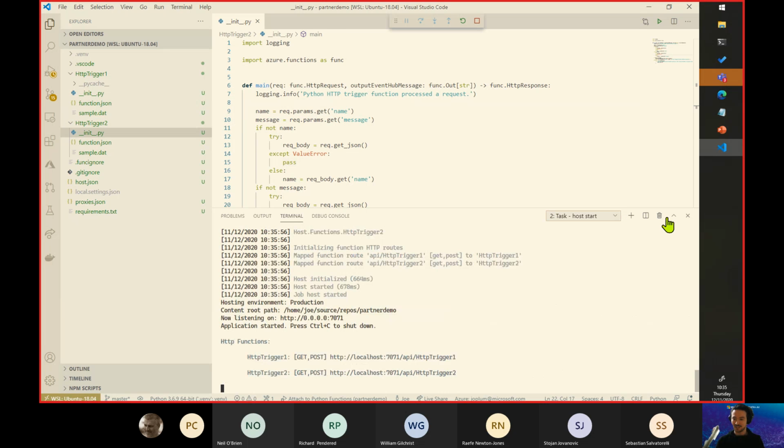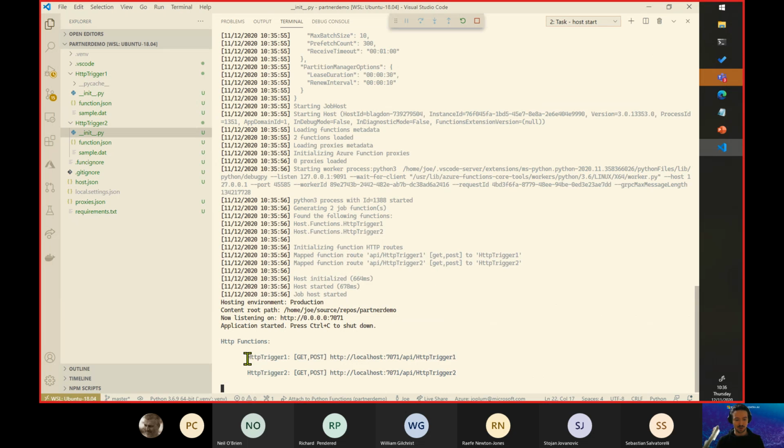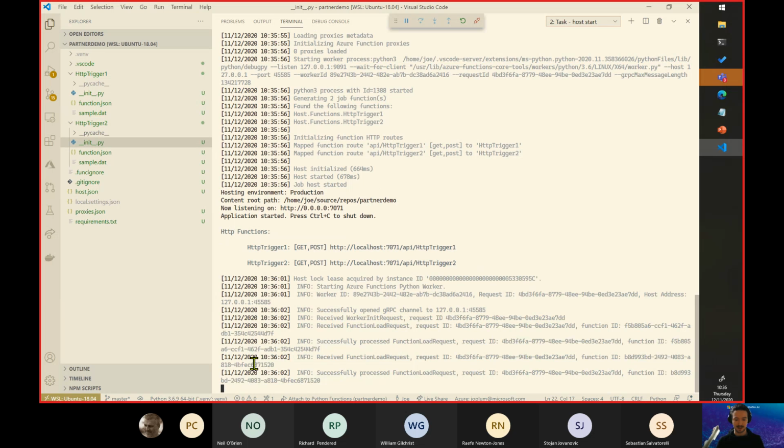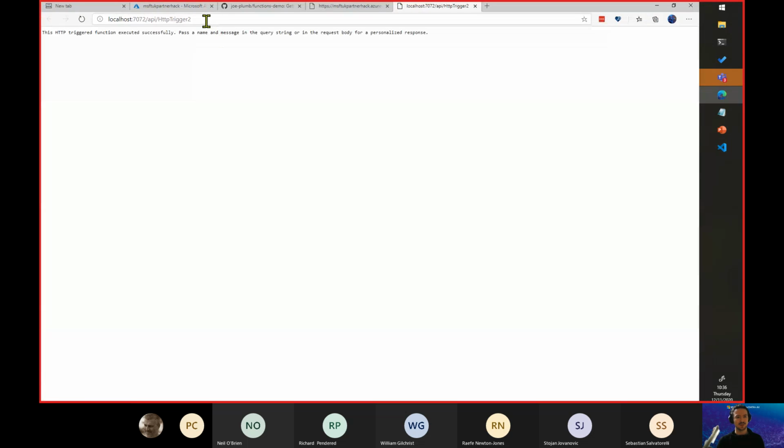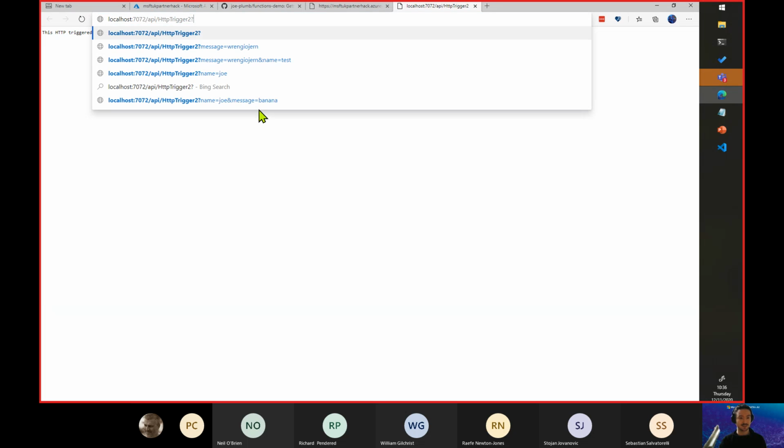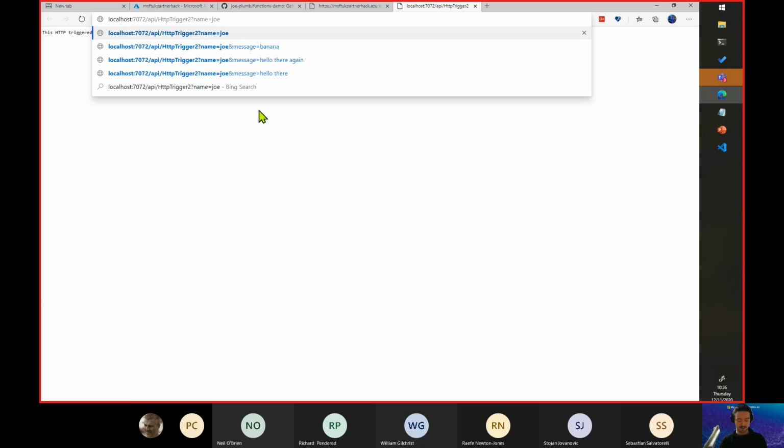So we're starting our local emulation here now. You can see we've got both of these endpoints stood up. And let's have a go at hitting this endpoint here. So I've got my HTTP trigger 2. It looks like this is working as expected, and it's asking me to pass in a name and a message. So let's do exactly that. Name equals Joe. And let's use one that I've already got. Let's do message equals hello there. So it looks like that's working as expected.